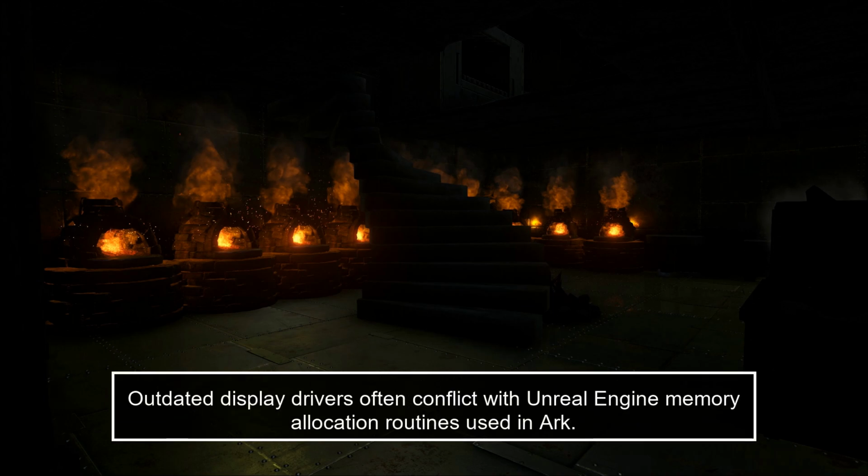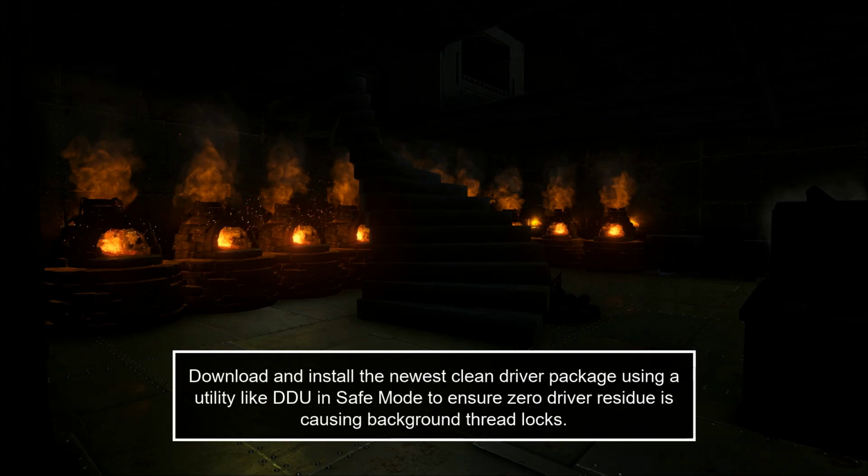Step 3. Update GPU drivers to the latest release. Outdated display drivers often conflict with Unreal Engine memory allocation routines used in ARC. Download and install the newest clean driver package using a utility like DDU in safe mode to ensure zero driver residue is causing background thread locks.